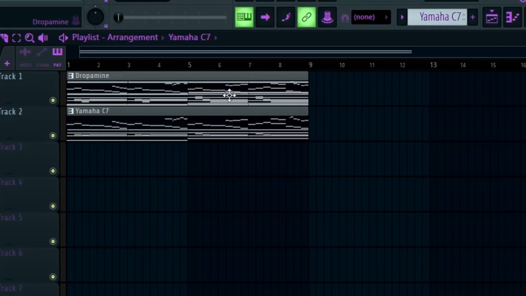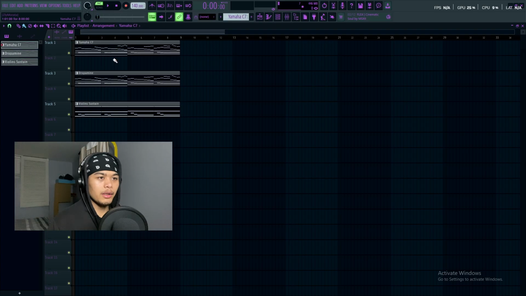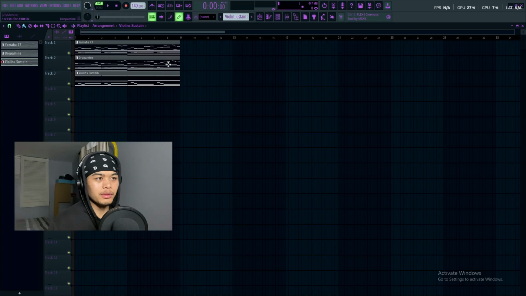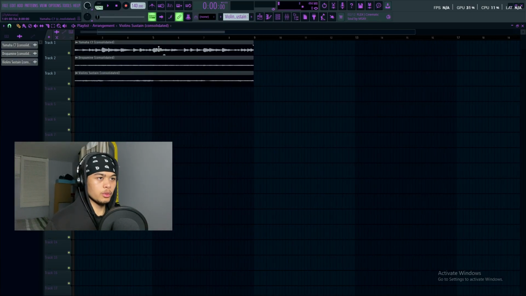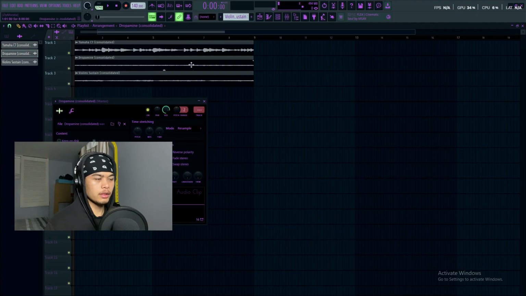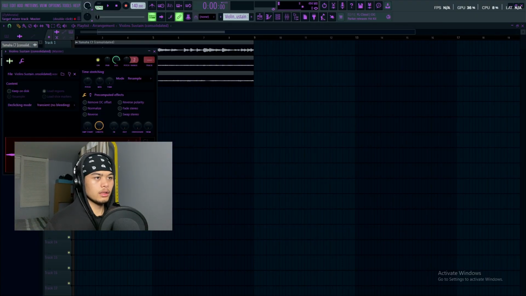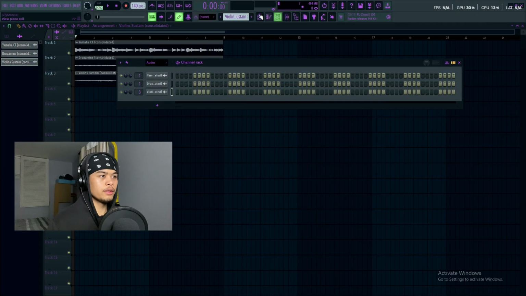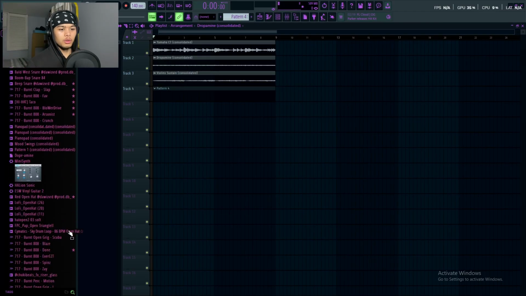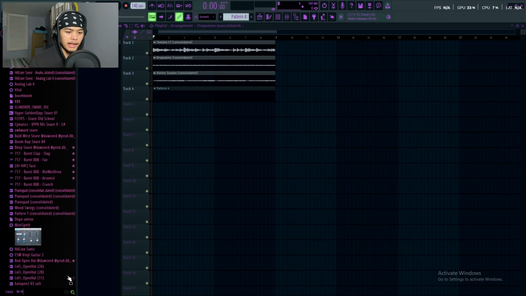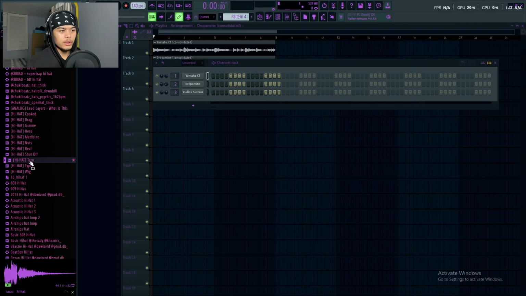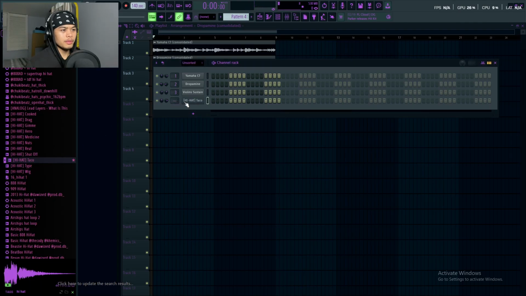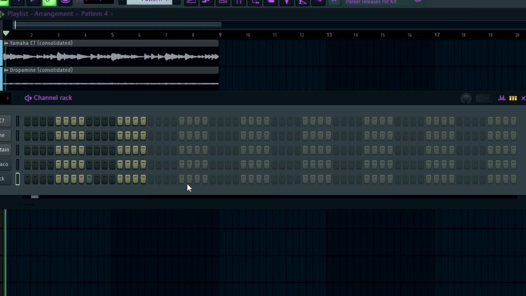I'll just separate these and I'll bounce all of them so that there isn't any bleed. I'm gonna consolidate them, I'll bounce them into waveforms. So this one was 1, 2, and 3, and then what we're gonna do is drums. So what I hear is a hi-hat. I've recently been using this for all of my beats. I don't know why, but it just sounds nice. So yeah.